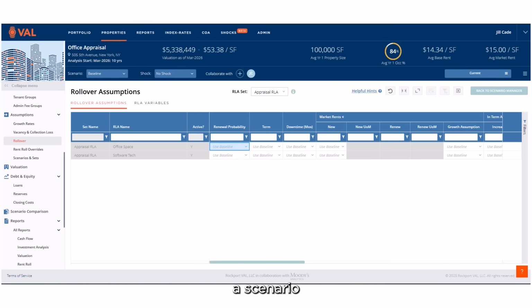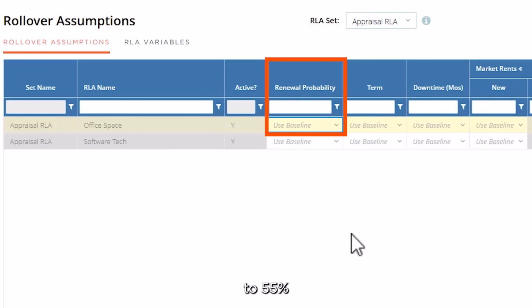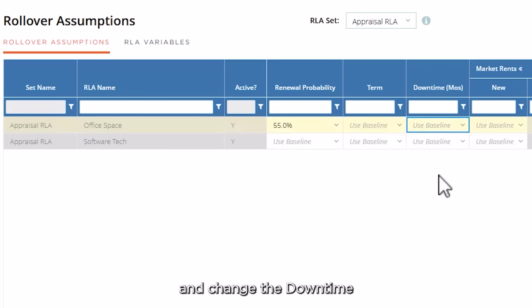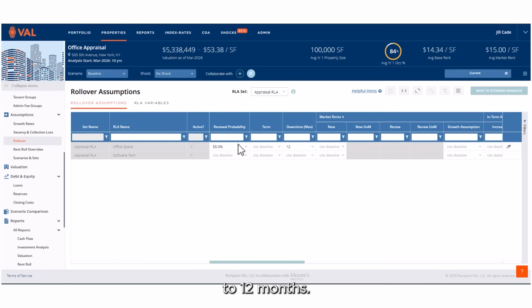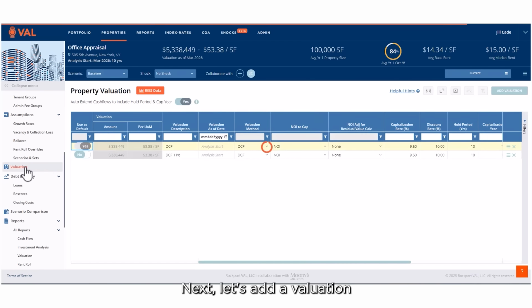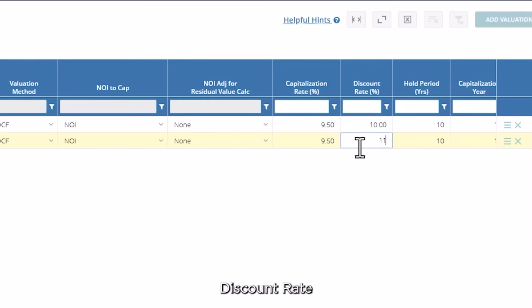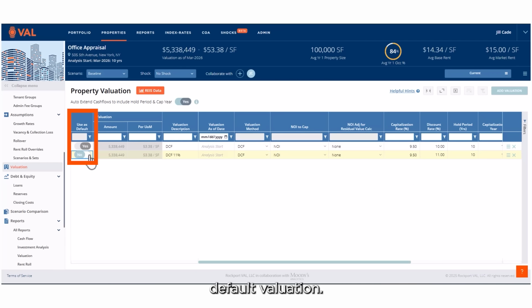Let's create a scenario updating the renewal probability to 55% and change the downtime to 12 months. Next, let's add a valuation where we use an 11% discount rate and make that the default valuation.